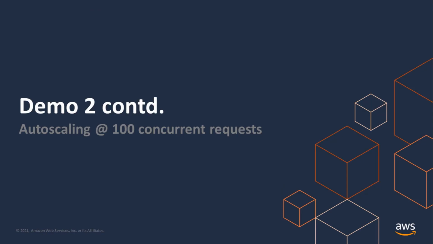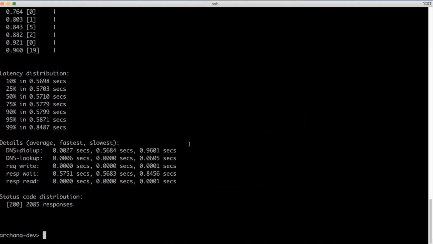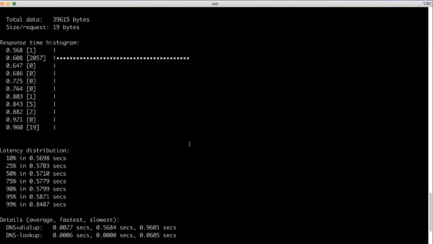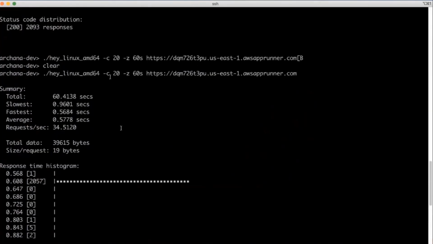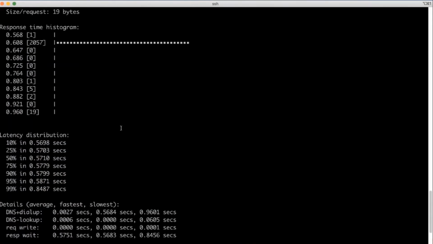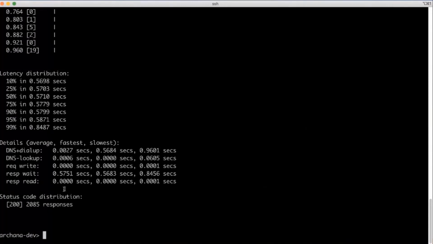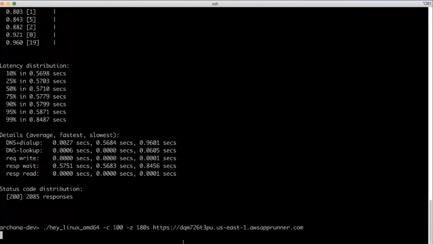So I'm going to do a second load test of 100. So let's see. This one completed. So this was our load test of 20 concurrent requests. As you can see, all the requests succeeded. We got 200 responses. So now let's go in here and kick off a load test with 100 concurrent requests. And we're going to run it a little bit longer to give the service some time to react and bring up those additional instances. So let's kick that off. It's going to run for 3 minutes.